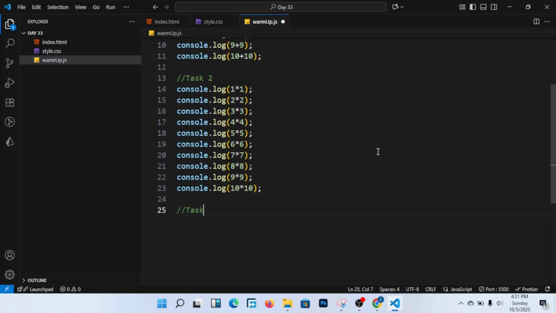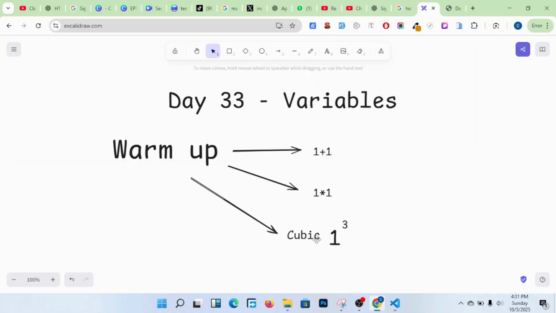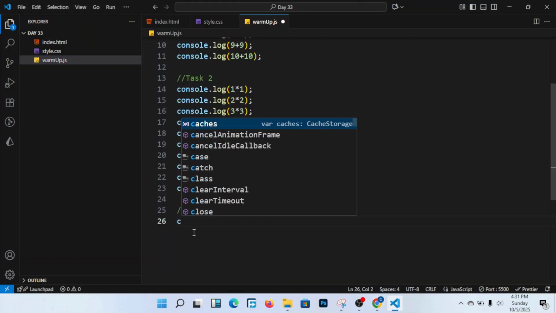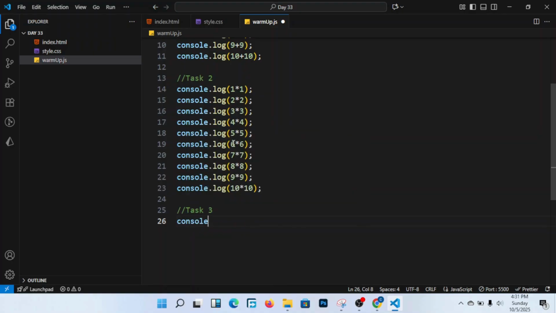Next warm up is task 3. Okay? Task 3 is our next warm up. What is it? It is cubic, cubic like that, eh? Cubic of 3. Okay? That is an exponent. So if I'd asked you for the fourth root, third root, or cubic root, it would have been something very dangerous. But let's not dive into that right now.